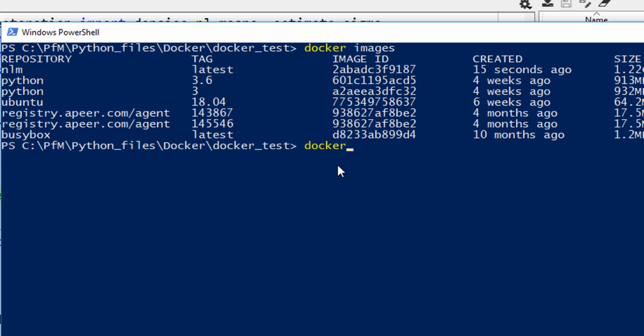The way to run is again, docker run, that's it. And I'm going to provide a couple of arguments here. Which container are we running? It's called NLM, right? So this is the one that we are trying to run, and let's go ahead and run it.